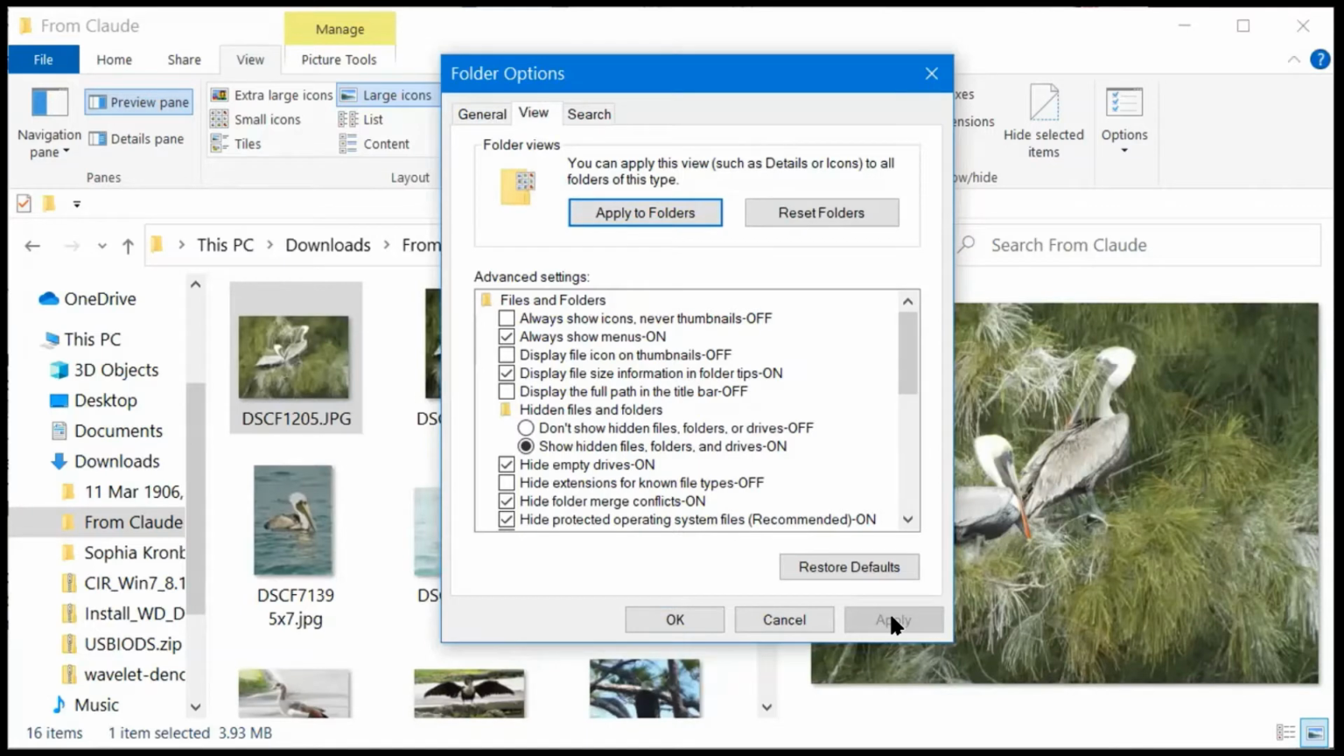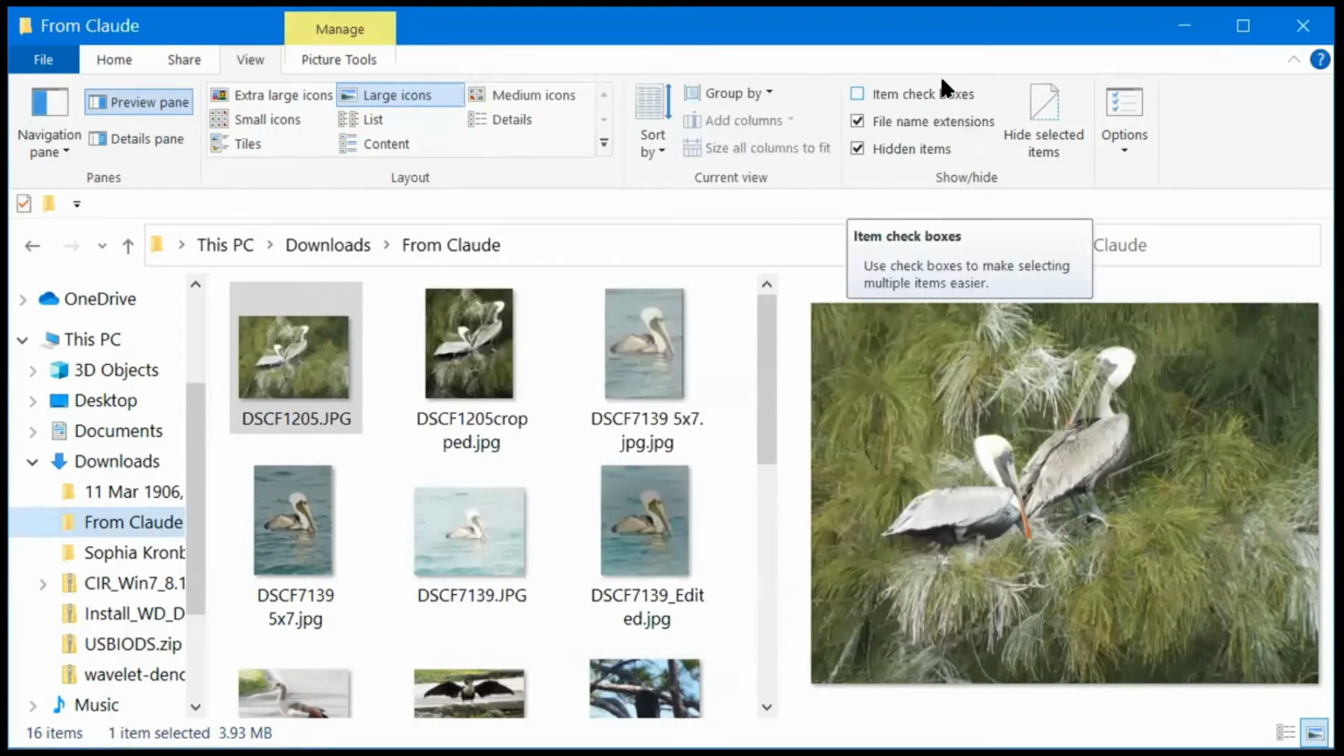If that doesn't fix that icon problem, you might have a broken cache and you'll need to Google that. There are several solutions for how to fix that. That's beyond the scope of this video.